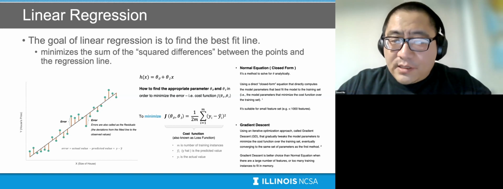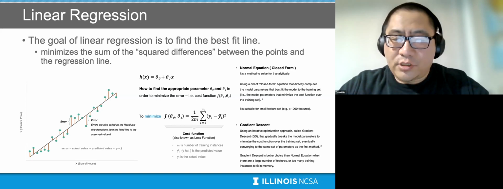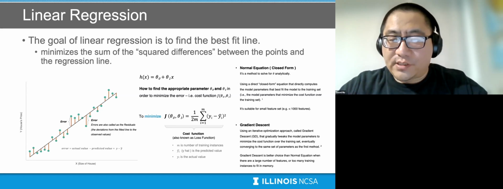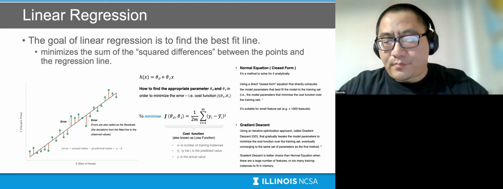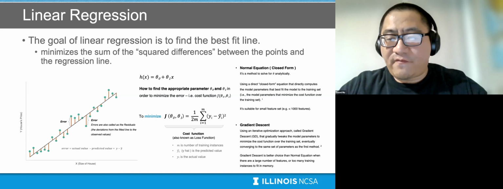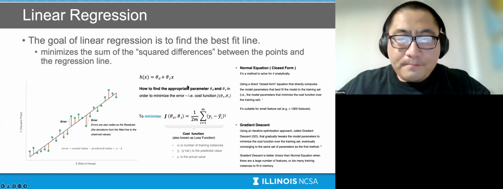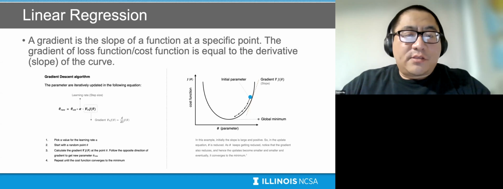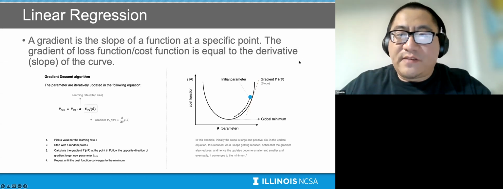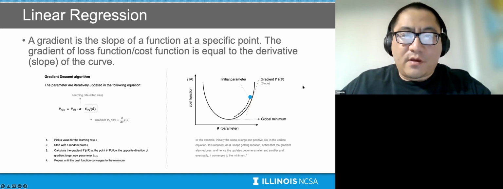This is using an iterative optimization approach to gradually tweak the model parameters to minimize the cost function over the training set. So eventually, it will converge to the same set of parameters as the first method. Gradient descent is a better choice than the normal equation when there is a large number of features or too many training instances to fit in the memory. A gradient is the slope of a function at a specific point. The gradient of the loss function is equal to the derivative, which is the slope of the cost function curve.